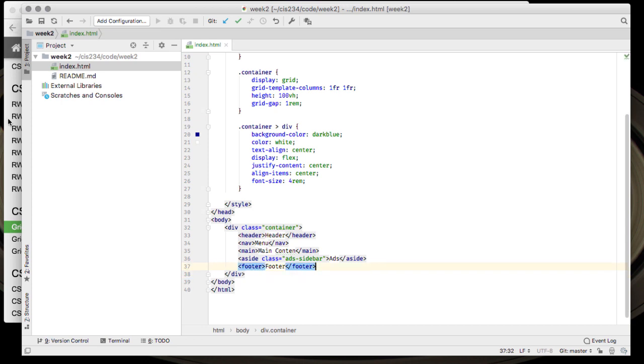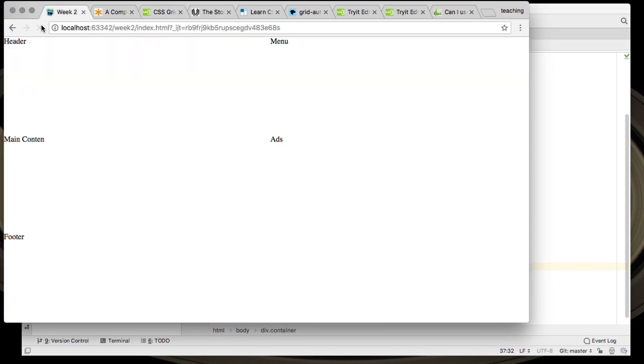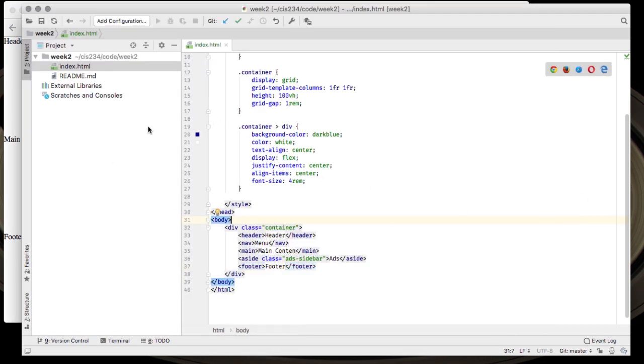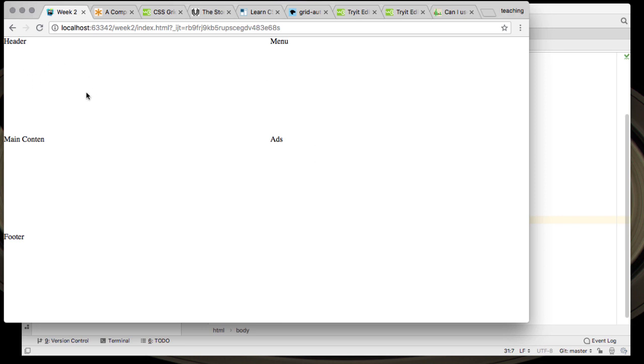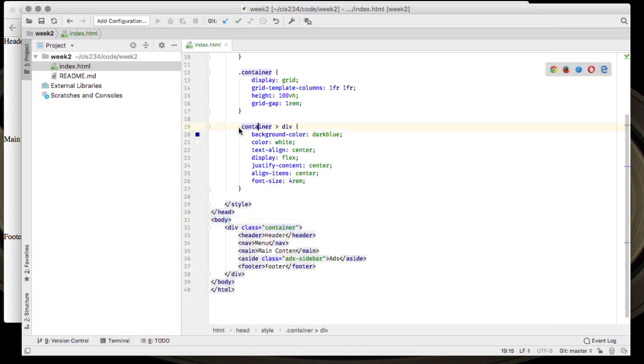Now we go back to our page here. We notice these are separated into grid items, but we lost all that styling that we had with the divs before, where the text was centered and larger. So let's get that back. If you see here, the selector that was doing that styling is selecting the child divs. We actually want to select the child header, nav, main, aside, and footer.